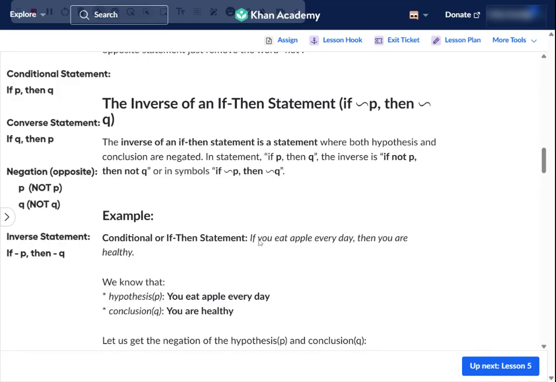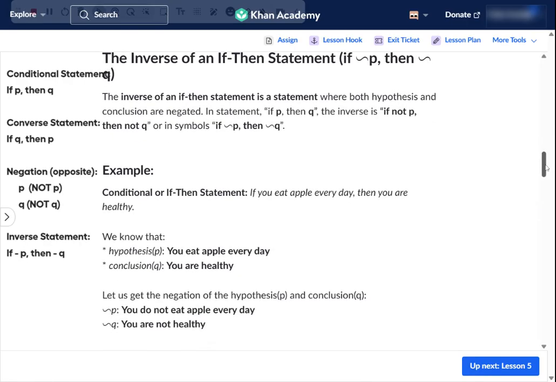So for if you eat an apple every day, then you are healthy, the hypothesis is what you start with: you eat an apple every day. So we know it's going to become the opposite. So if you don't eat an apple every day, then, opposite of Q, you are not healthy. It's pretty funny. Pretty silly statement.